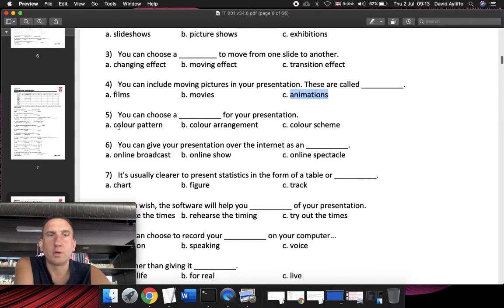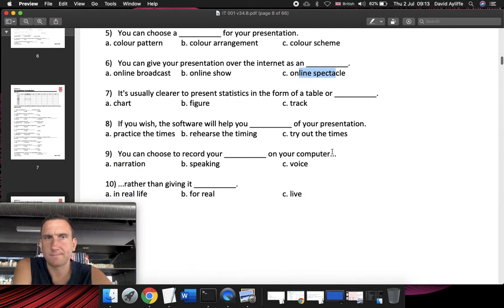You can choose a color pattern, color arrangement, or color scheme for your presentation. You can give your presentation over the internet as an online broadcast, online show, or online spectacle. What do you think? It's usually clearer to present statistics in the form of a table or a chart, figure, or track.